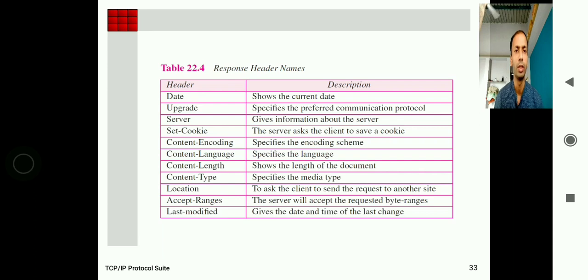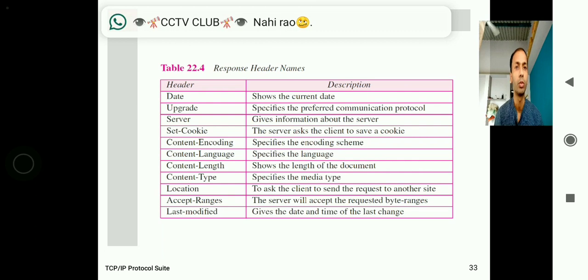For example, as given in this table: date, upgrade, server, set cookies, content encoding, parameters, locations, and last modified. What is important here is that the server wants to provide some additional information to the client. That means the name of the server, and if the application demands cookies, then the server also sends some cookie-related information to the client. Then there are the encoding methods and languages supported, which are required to open this particular response message correctly.